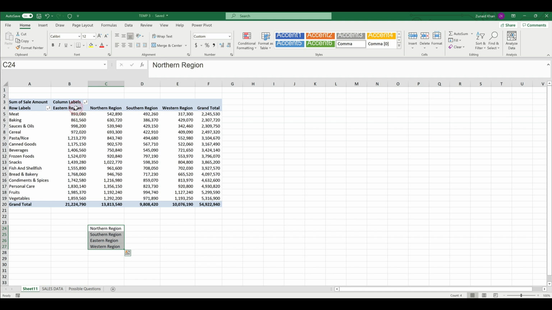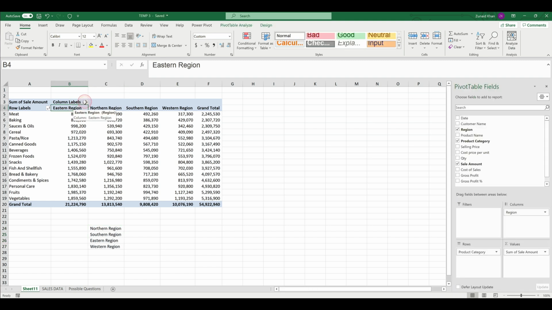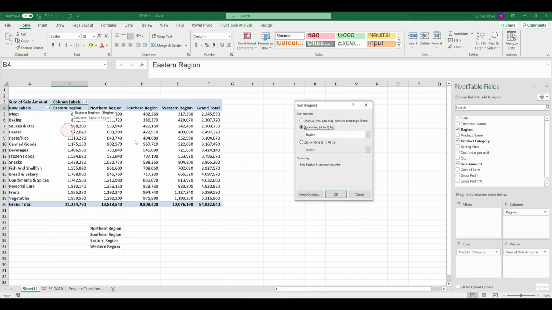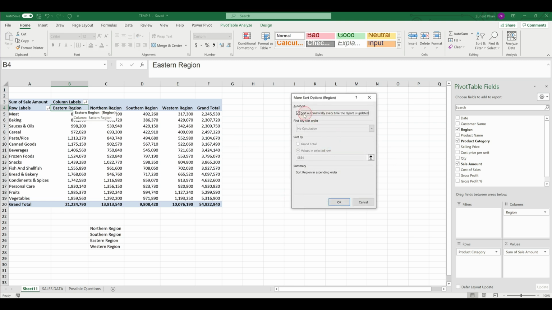So now if we click on this column labels over here and we go to more sort options, you'll see that there's a more options button on the bottom left here. You want to click on that, and then we're going to untick the sort automatically option. And now for the sort order, we can click on this drop down and our custom list will appear over here. So you can see we've selected it. I'm going to say OK.